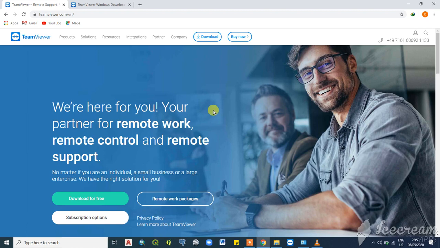I'm going to take you through installation of TeamViewer, whereby you can access your teammates' computer remotely without any difficulties and work on some project if both of you are working on a project.